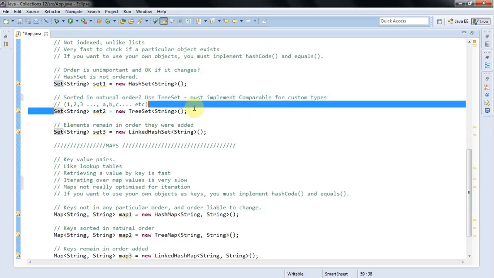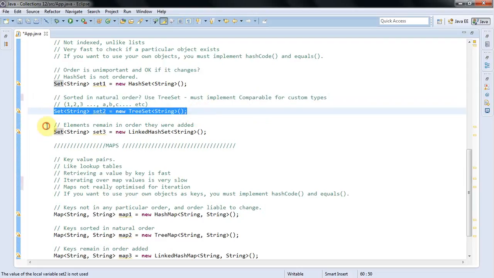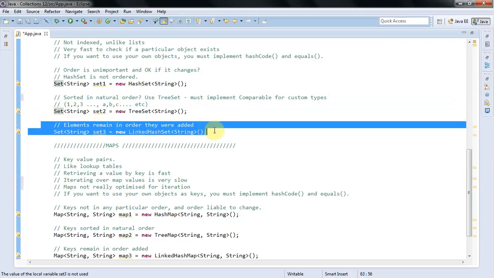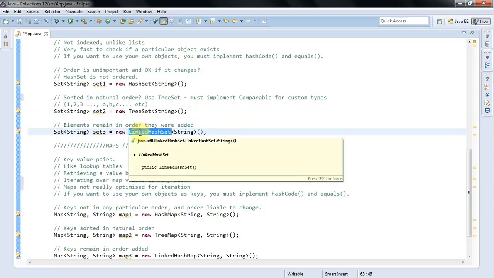So tree set stores things in natural order, and linked hash set stores things in the order that you add them in initially. So if you want the set just to remember the order that you add them in for the purposes of iteration and traversal, then use a linked hash set.